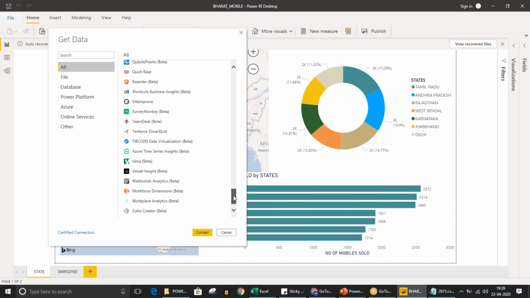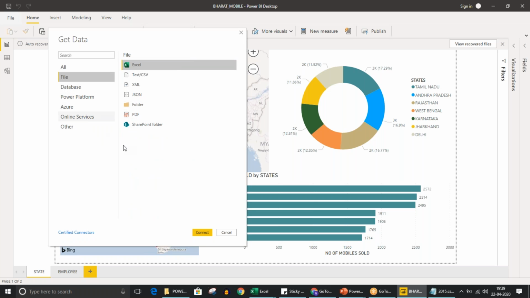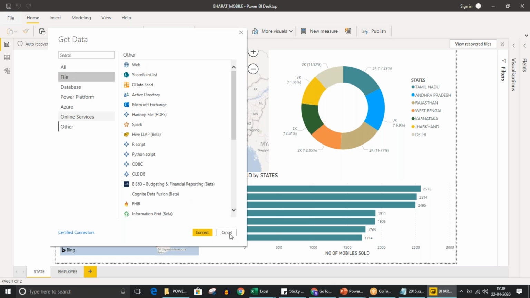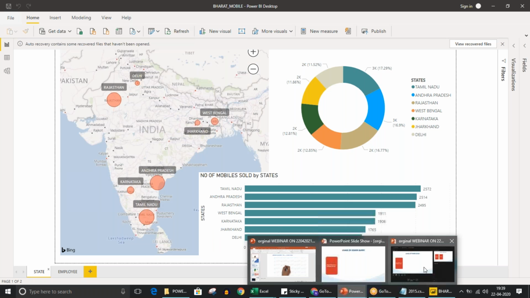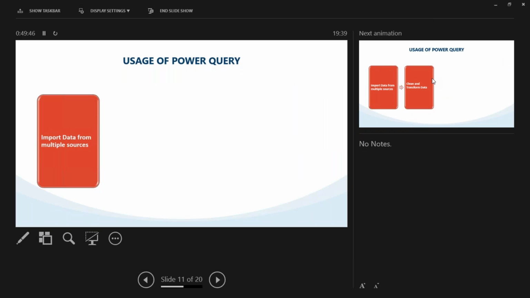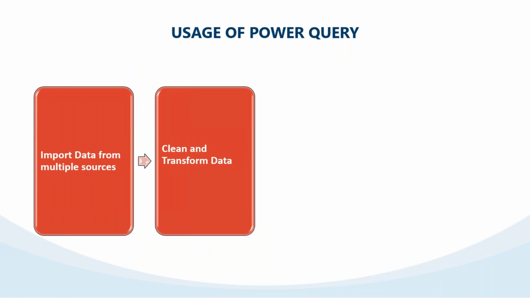So Microsoft Power BI provides different levels of extraction: you can extract from files, from database, from Power Platform, from online services also you can extract data. Post extracting these data from the relevant sources without disturbing the actual database, we have done the E, then it's transform. You need to clean and transform the data.